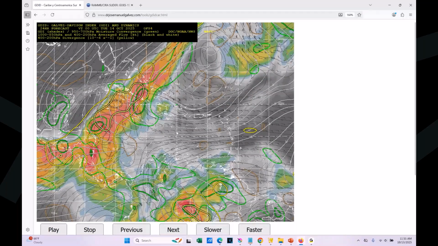We also have the low-level flow converging significantly in this part of southeast Cuba and central Bahamas. So there's a lot of moisture convergence in this region and upper divergence. So yeah, the environment is favorable for heavy rain producing convection. This is what I'm seeing.